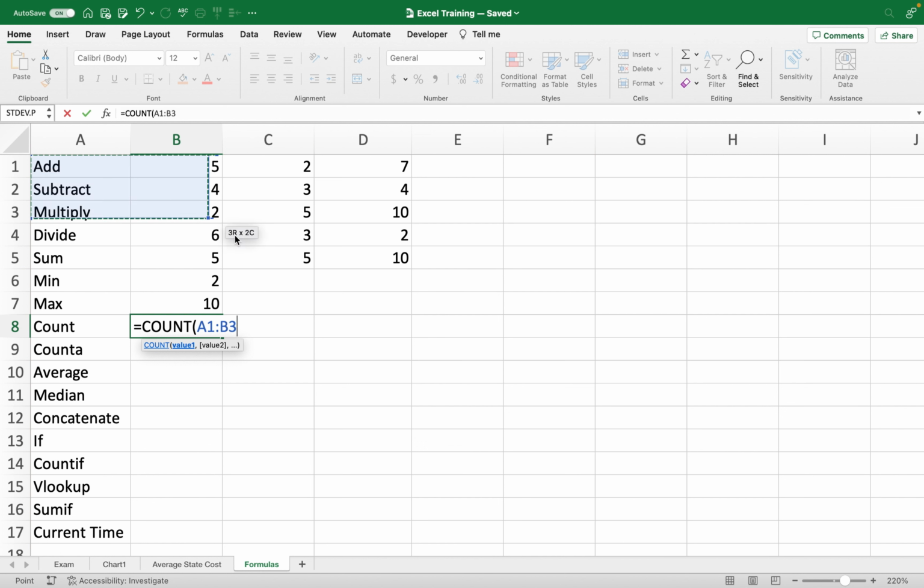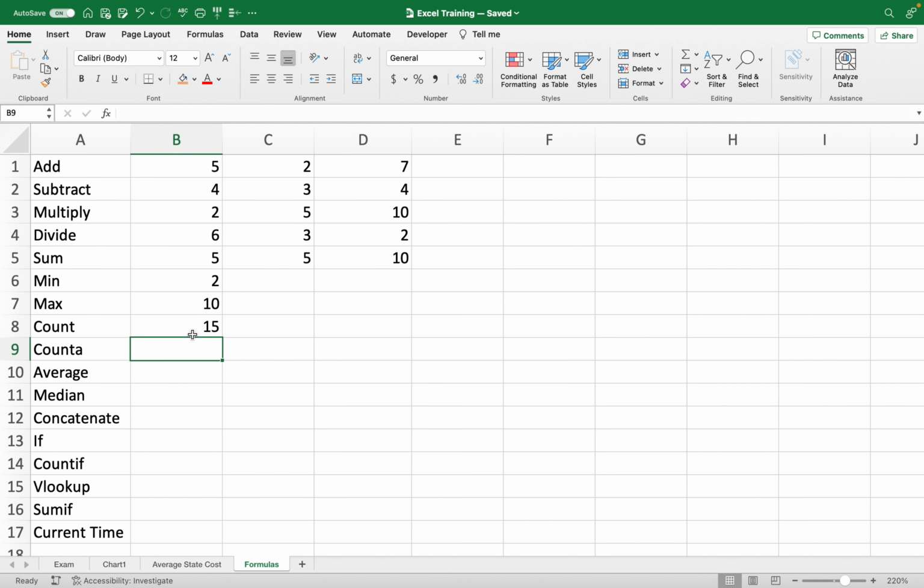Now let's go ahead and redo this. Let's add some non-numeric values here. So right here, we remember that there were 15 cells with numerical values, but we have added 5 more cells. Now when we close the parenthesis and press enter, you're going to notice it comes back as 15. This is because it's counting only the numerical values.